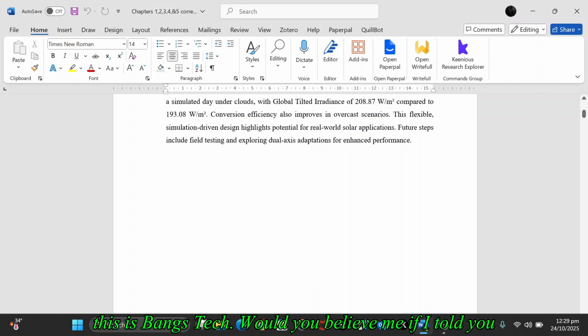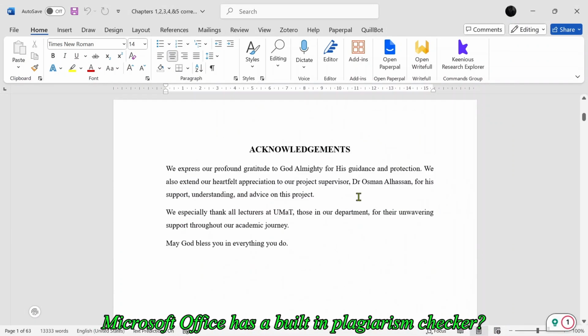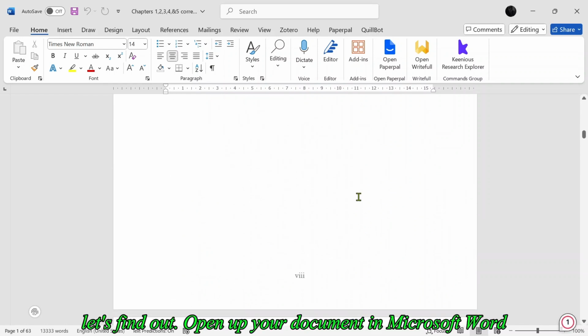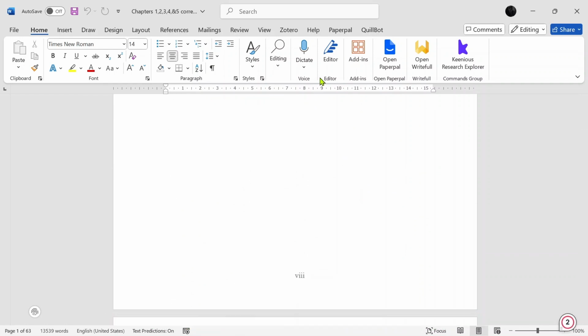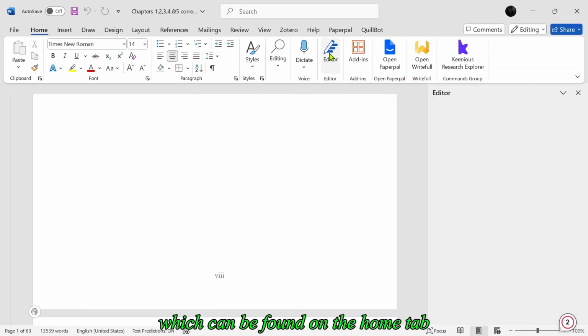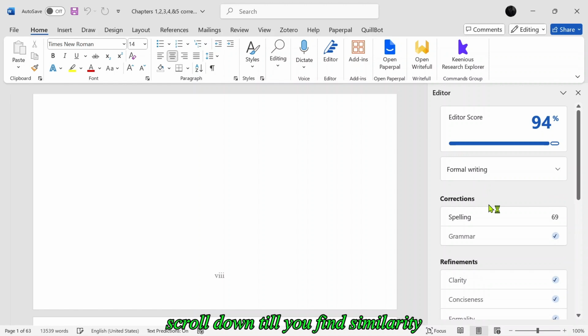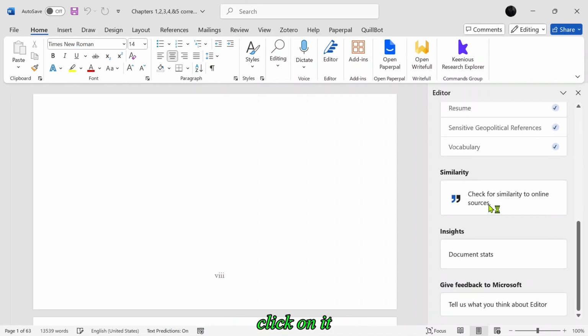This is Bankstick. Would you believe me if I told you Microsoft Office has a built-in plagiarism checker? Let's find out. Open up your document in Microsoft Word, click on this button Editor, which can be found on the Home tab. It opens a side panel. Scroll down till you find Similarity, click on it.